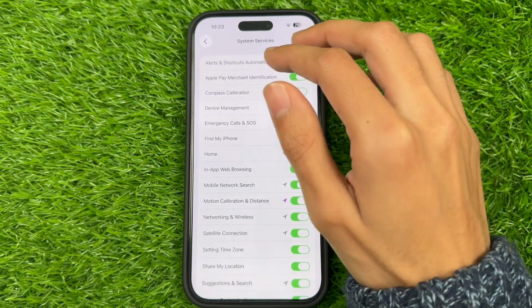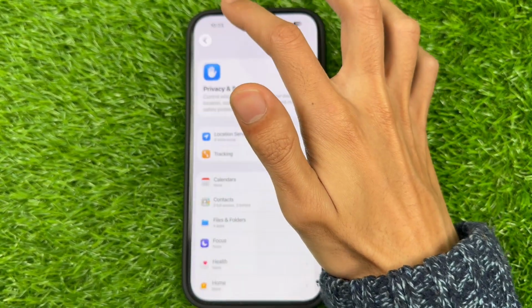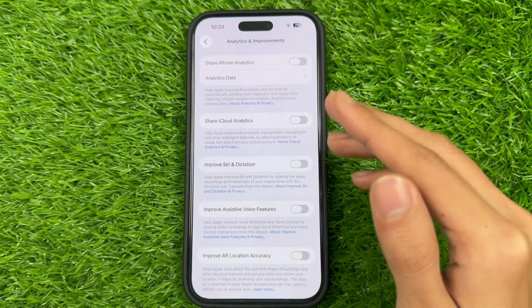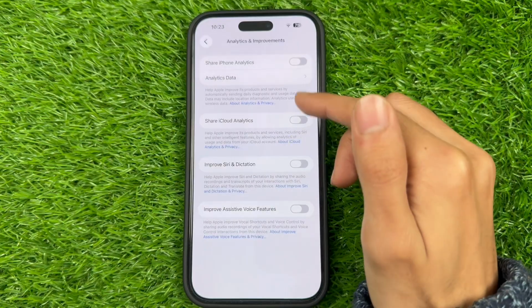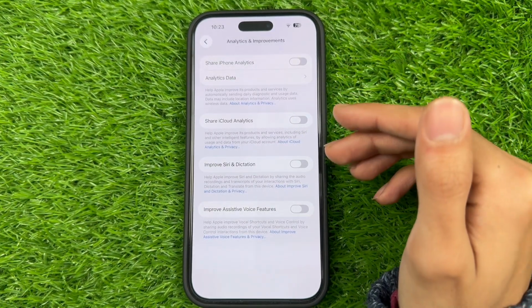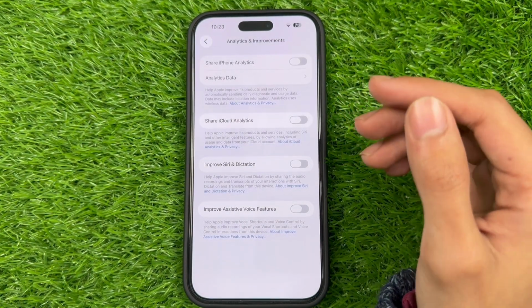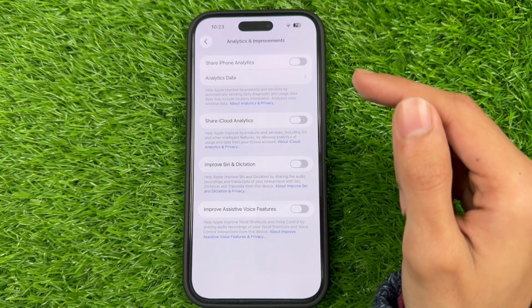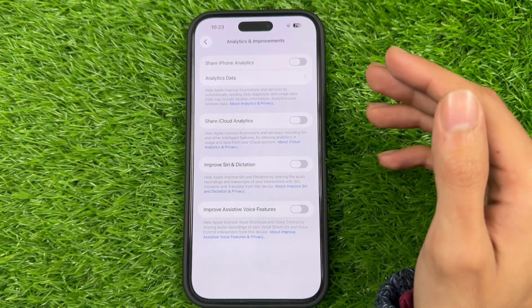Next, while still in Privacy and Security, tap Analytics and Improvements. Turn off Share iPhone Analytics, Share iCloud Analytics, and any other analytics options. These settings collect data in the background and send it to Apple and app developers, which doesn't benefit you and can slow your phone down. Also make sure Apple Ads and any Apple Intelligence reporting options are turned off if you see them.